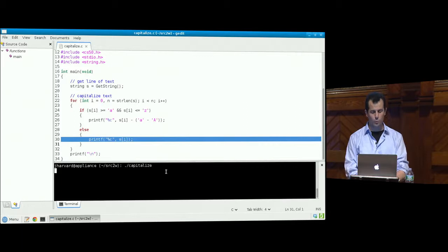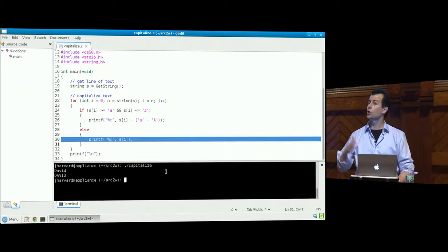Let me do this again with a different word. How about David with the first D capitalized, as a name typically is, enter. Notice it's still correct. It just outputted that first D unchanged via that else construct.